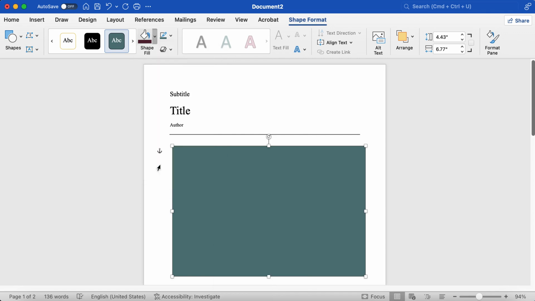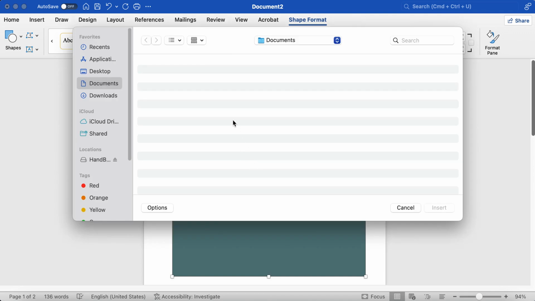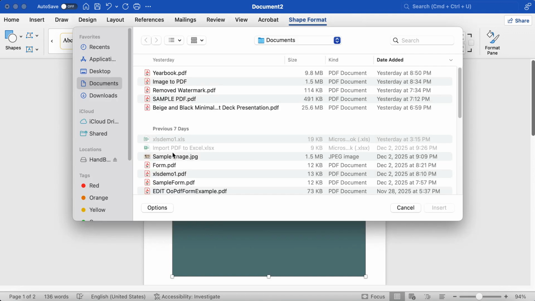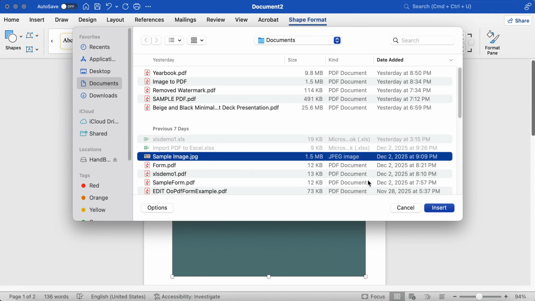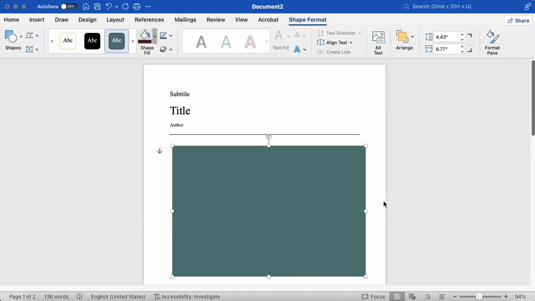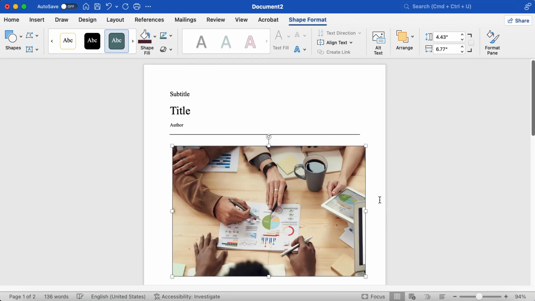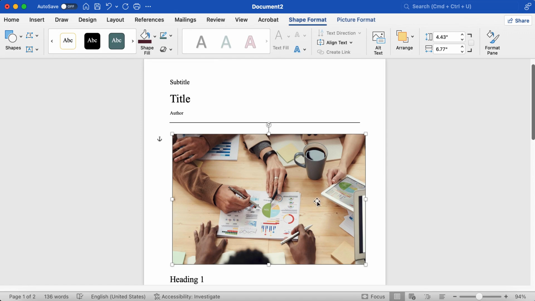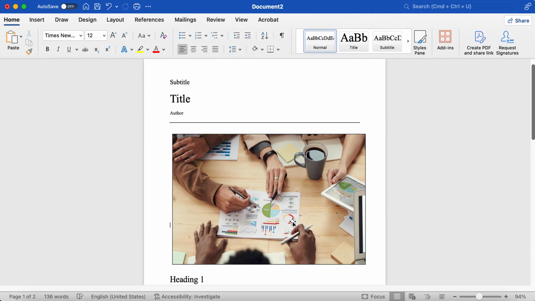You'll be asked where your image should come from. This device lets you browse your computer, Stock Images gives you curated options built into Word, and Online Pictures lets you search the web safely from within Word. Pick the source you prefer, select the image you want, and click Insert. Instantly, Word fills the inside of your shape with that picture, cropping it to match the outline of the shape.